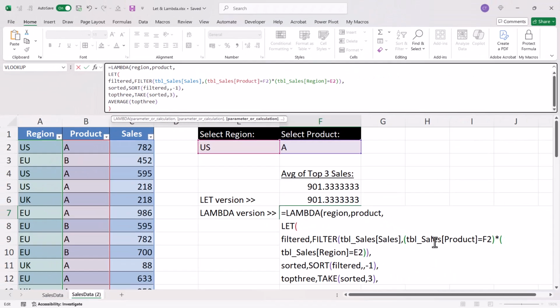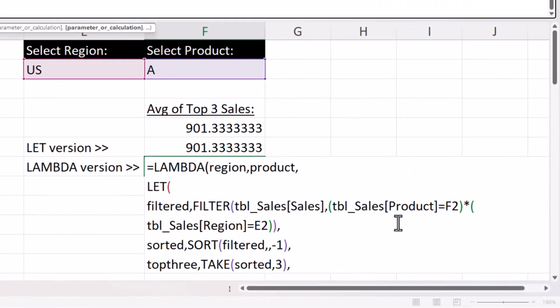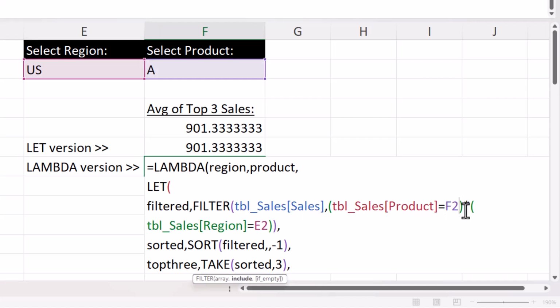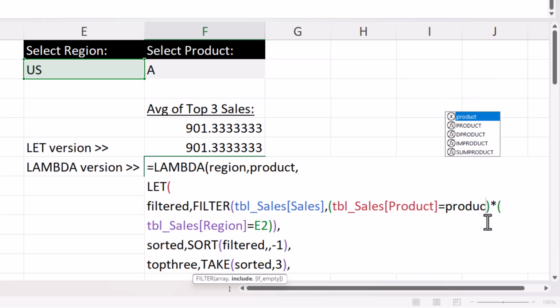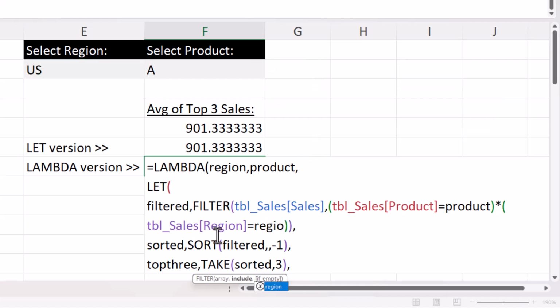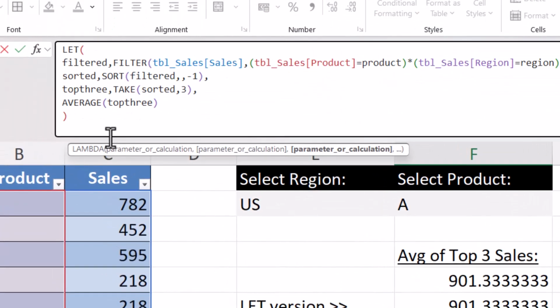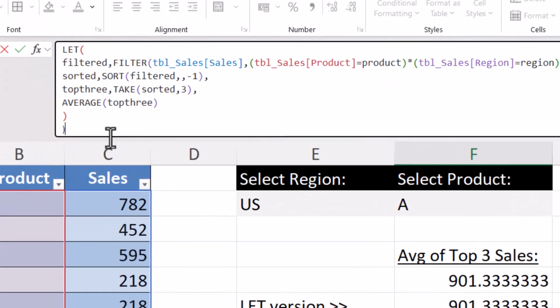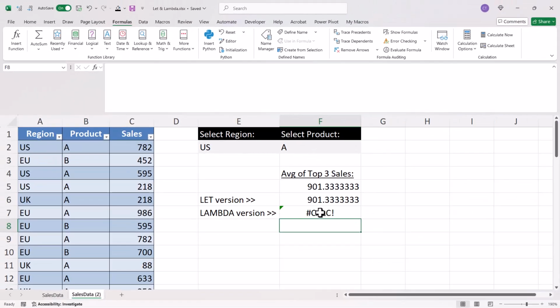So in this LET formula, where we were referring to F2 and E2, we now need to refer to the names that we've created here. So the criteria for product would be, does the product in the sales table equal product? And we need to do the same thing here for the region. Does the region in the sales table equal region? Now we need to close the bracket for LAMBDA. So it returns the calc error, and that's because we wouldn't use the formula in this context.